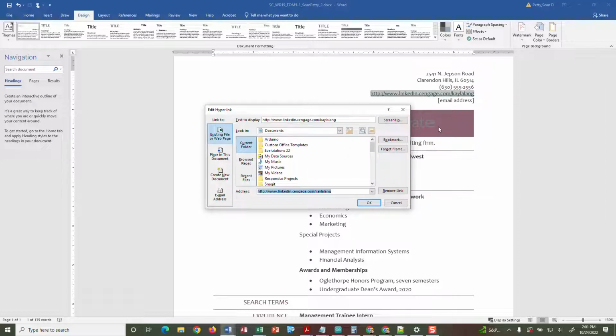And what I'm going to do here is up here where this says text to display, I'm going to edit this to LinkedIn. Actually, you got to make sure you match the casing. LinkedIn.cengage.com. I'm going to do a / and we're going to say Kayla Lang, just like so. Perfect.